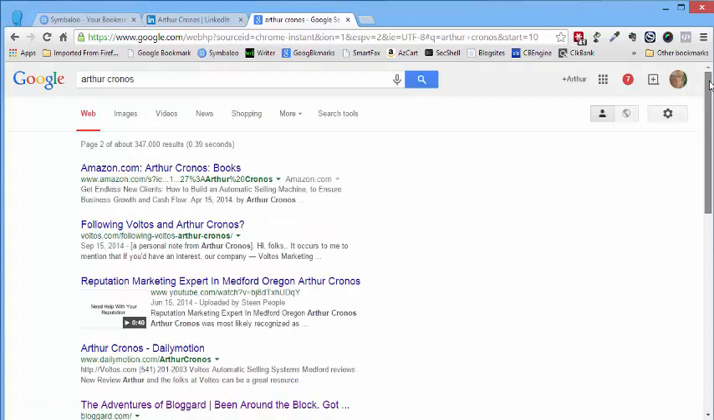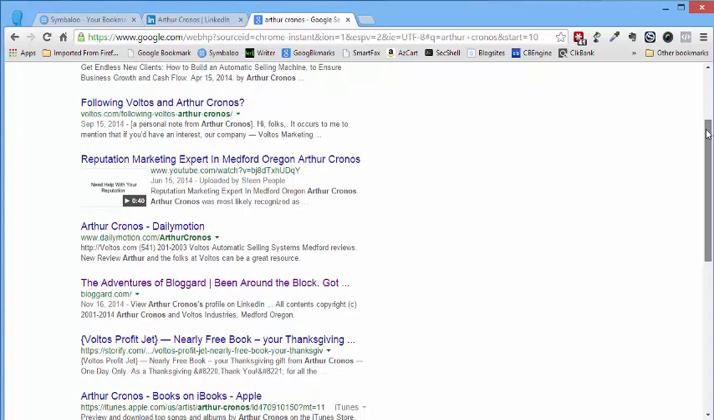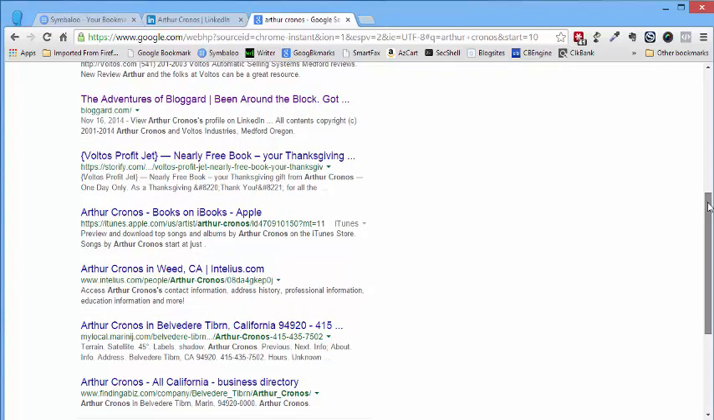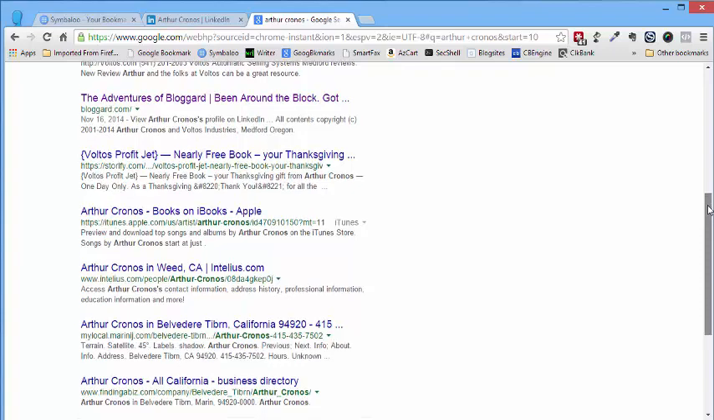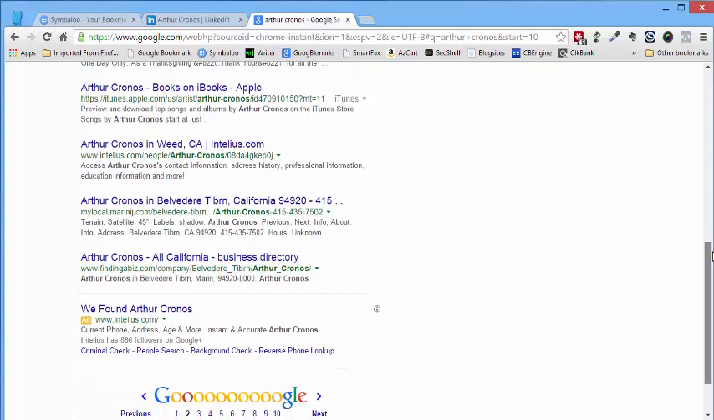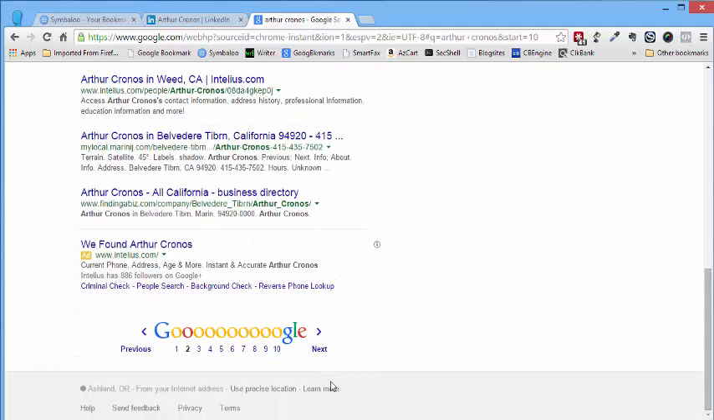On page 2, more from Amazon, something from our main website, Voltos.com. Here is what looks like a little video, another video. Here's my personal weblog, blogger.com, with over 400 micro stories. Here's a newsletter that we issue, and I mentioned books on iBooks in the iTunes store, a third-party site, another third-party site, and another third-party site.